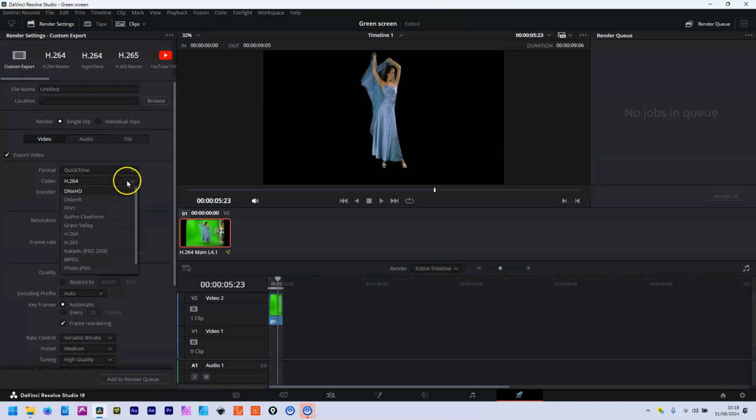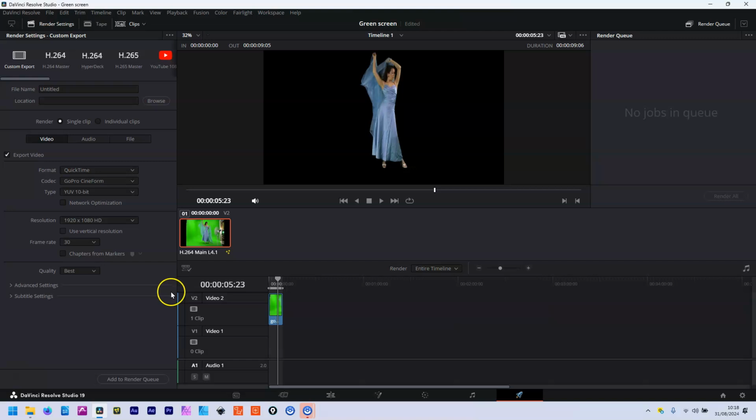I'll probably choose GoPro Cineform, which is quite a good one for this sort of thing. And I will need to choose which one they've got. So I'm going to choose the RGB 16, and I'm going to export 30 frames. I'll say export alpha as well. And we've got advanced settings down here, etc. So you can go through all of those.